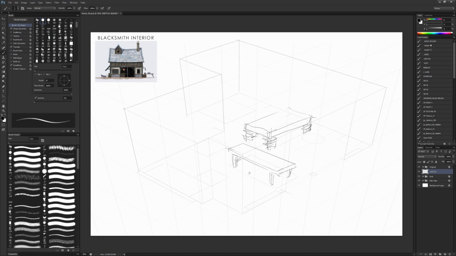So thinking there's these couple of tables right here. That back one is where a lot of the hammering is going to be done. So I didn't want a wood table. I was thinking something more like a slab of cement or something like that. Get some of the tools in here that he'll be using.